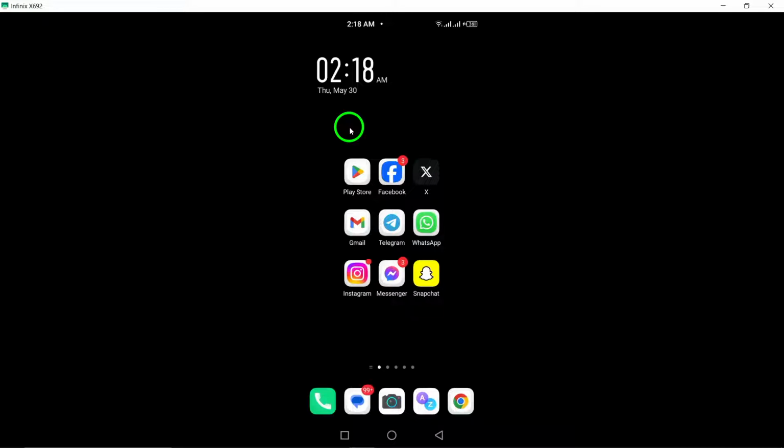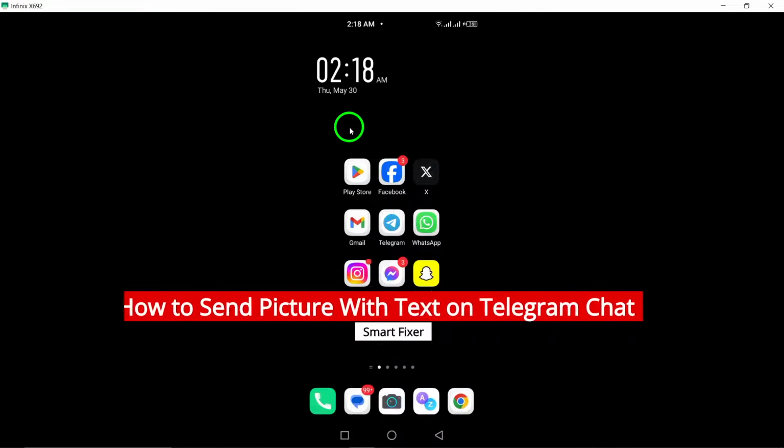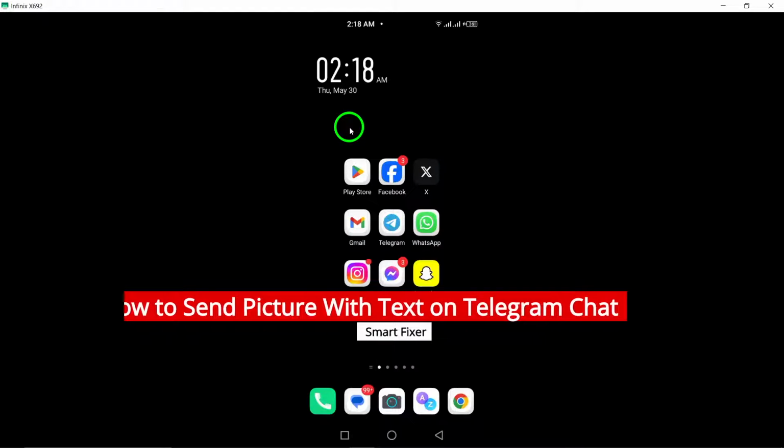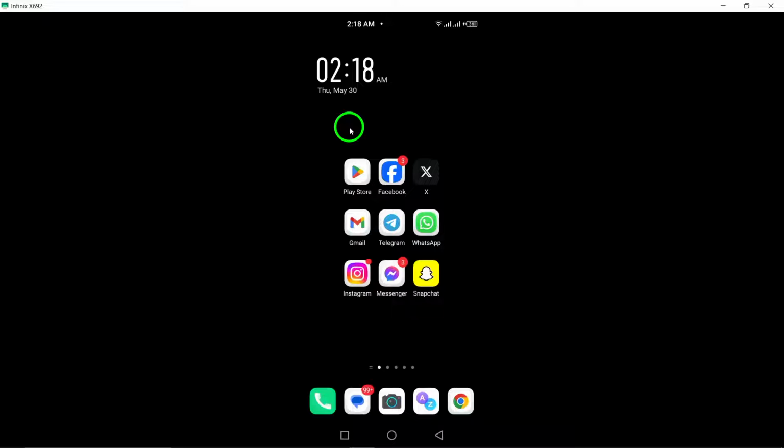Welcome to our updated guide on how to send a picture with text on Telegram chat. Let's go through the steps to easily share your photos along with captions in your Telegram conversations.